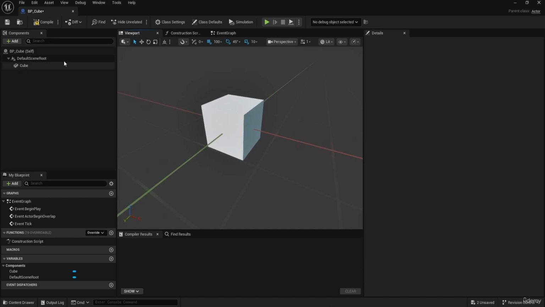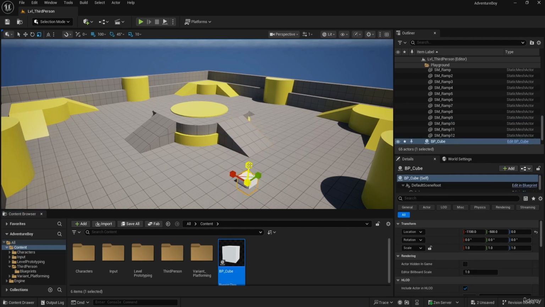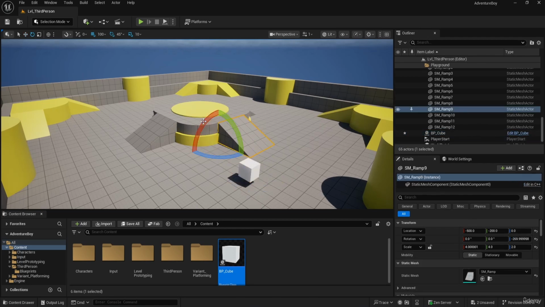So even just now, if we just save and compile, and then go back to our scene, you can see here already that it's showing a preview of the cube that we added. You can hold on the blueprint and drag and drop it into the scene. And that's how simple it is to create a blueprint. You can also move it around, rotate it. But what makes this different from any other object in the scene?